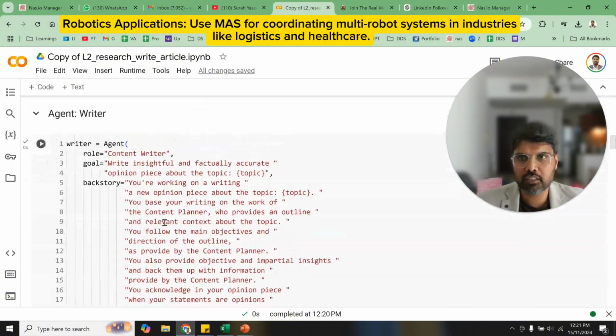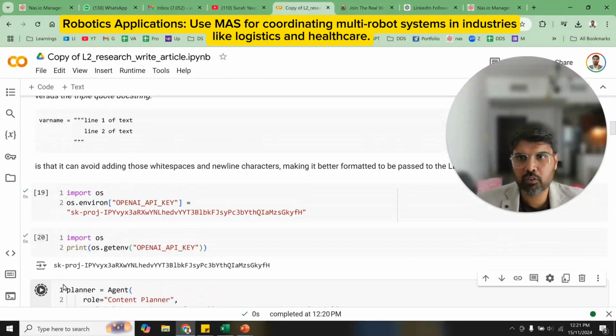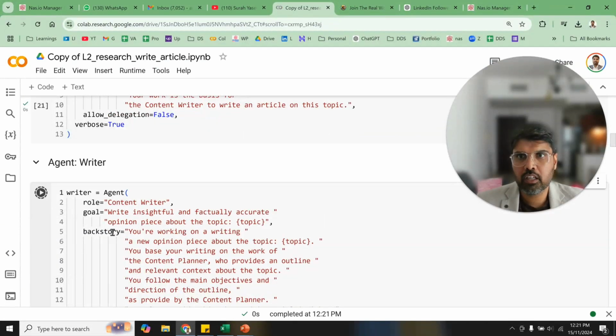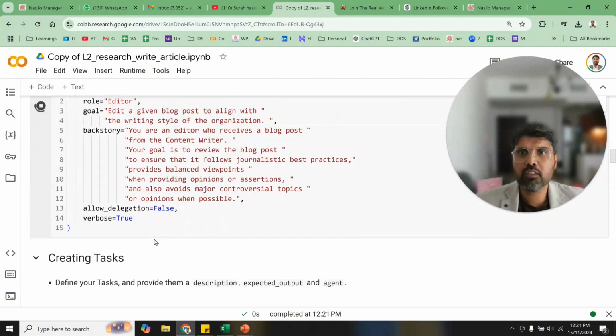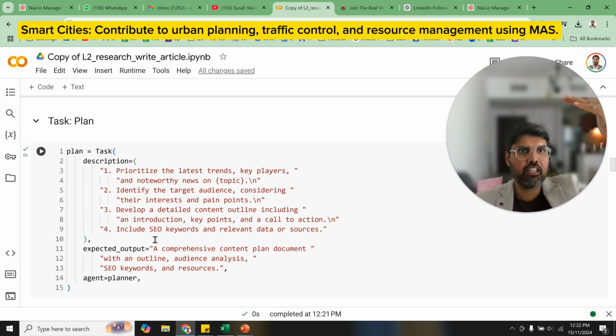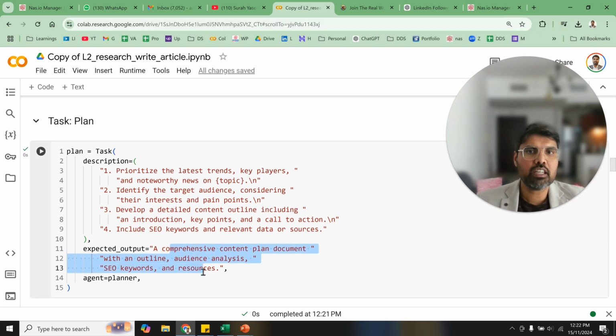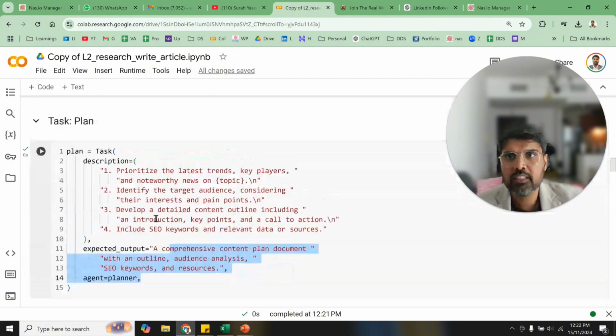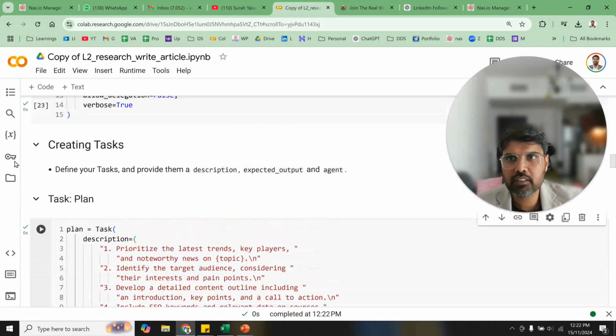Once we have this, we create the tasks. I need to keep creating these, because if I don't create them, it is not going to run. 1, 2, 3. Once this is done, we have the tasks. As I told you, a task has three things: description, expected output, and the agent that we created on top. So for every agent we have a task, what the task is doing. In the description we have put the details, and we have an outcome of one task. Here the outcome is a comprehensive content plan document with an outline, audience analysis, SEO keywords and resources. Let me run this.